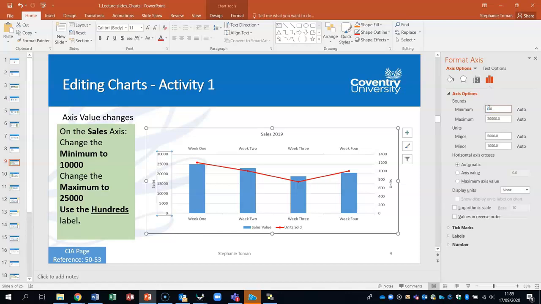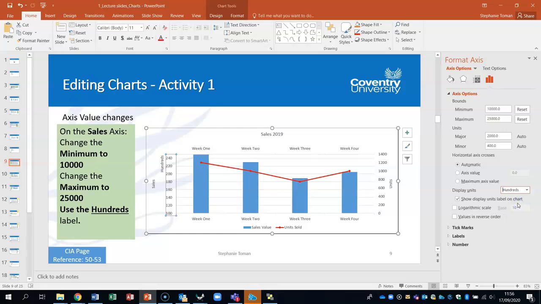Make sure that your number lock's on, just like me, otherwise nothing will happen. And that always tends to happen in things like exams, doesn't it? Because you're not concentrating on that sort of thing. In here we've got 25, so let's just change that to that. We want it to use the hundreds label. There's the label displays here. And I think that's it.